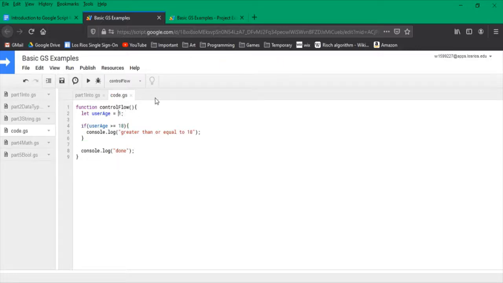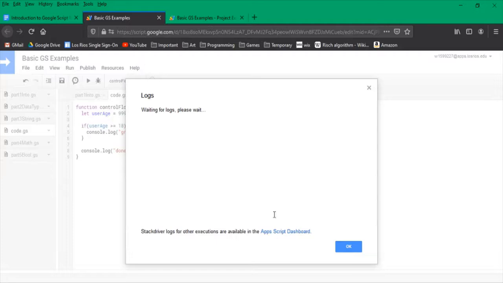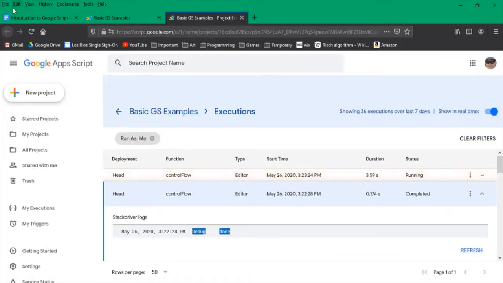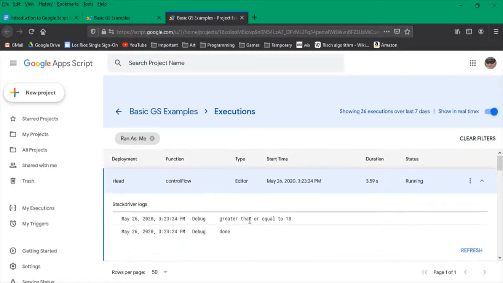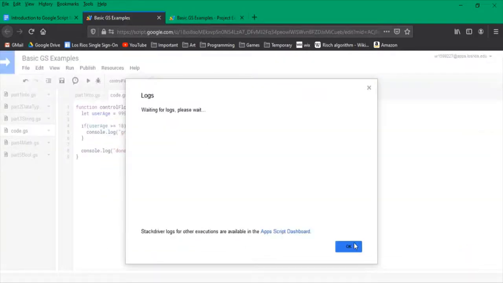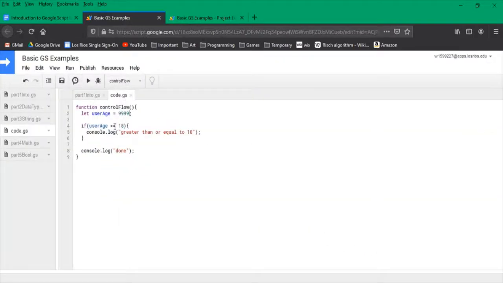So let's go back here. Let's say that someone is 9999 years old. I hope I said enough nines. Then this will still run. Maybe this time it'll load right. Yep, greater than or equal to 18. So as long as it's greater than or equal to 18, it will go here.